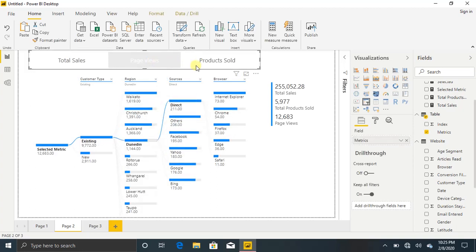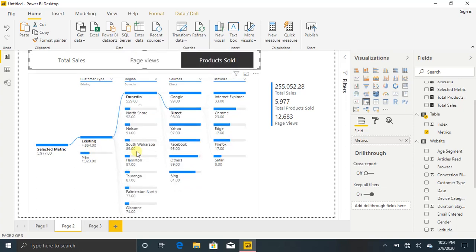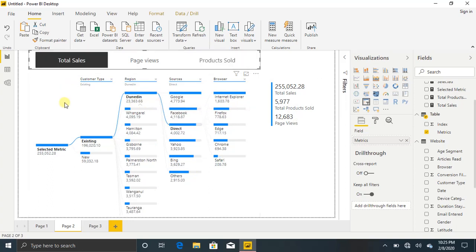If they want to look at it in terms of the product sold, they can make the selection here and everything will be updated. And I have placed in this multi-card so that we'll be able to compare the values. So for now, it's showing 5,977, which is for the total product sold. If they want to look at it in terms of the total sales, they can make the selection here. And if you compare the value here, it's exactly the same as the value that we have on the multi-card.